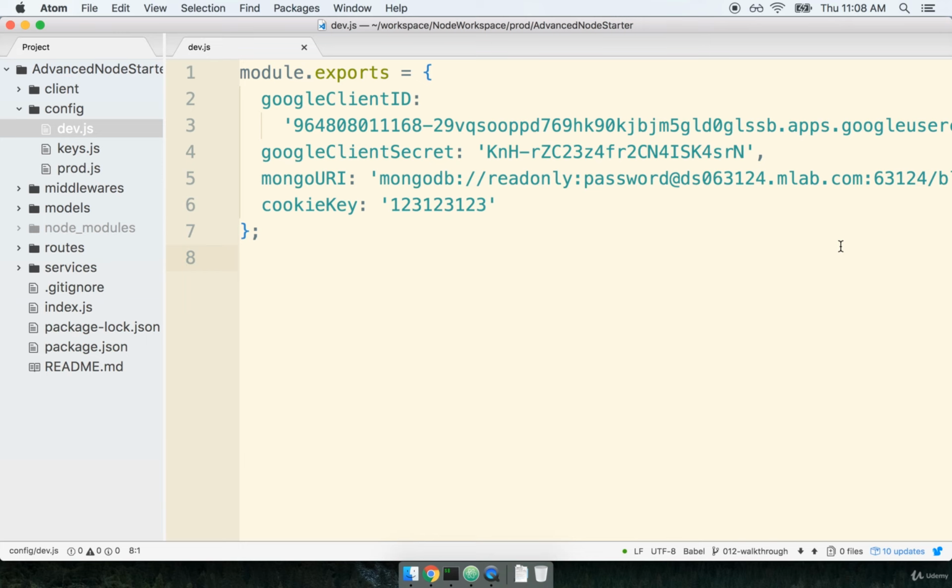So with that in mind, let's continue in the next video. We're going to take a little bit of time to generate a new MongoDB instance and put that new URL inside of here. And we'll do the same thing for the Google Client ID and Google Client Secret as well. So I'll see you in just a minute.